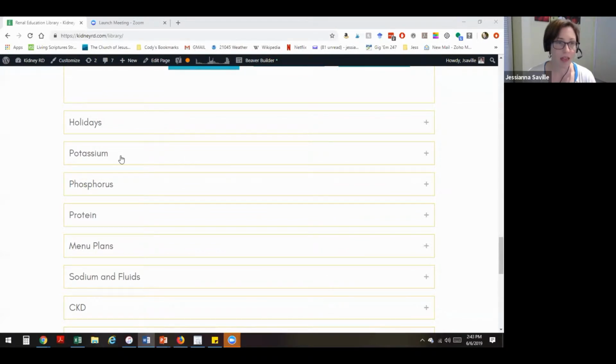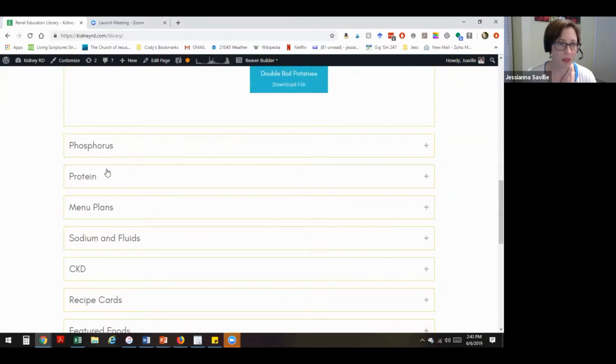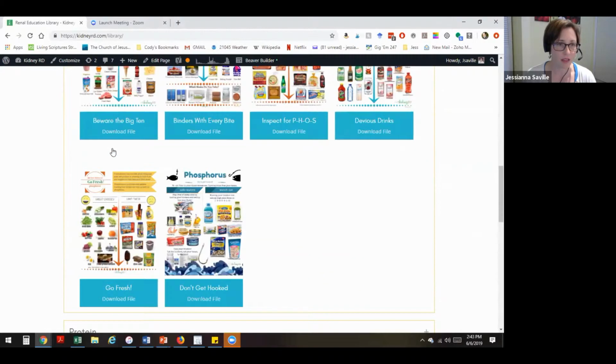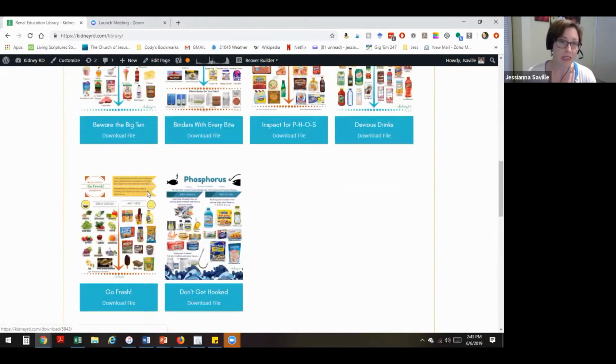I have holiday handouts, potassium handouts, including the double boiling handout. We have the lowdown on FOS, 5 FOS series. This one I used to often use when I do like 5 or 6 months where we would just focus on phosphorus and we'd hit it from different angles, whether it was binders or being aware of some of the big phosphorus contributors, or looking for it on labels, or looking for it in drinks, or eating fresh foods.